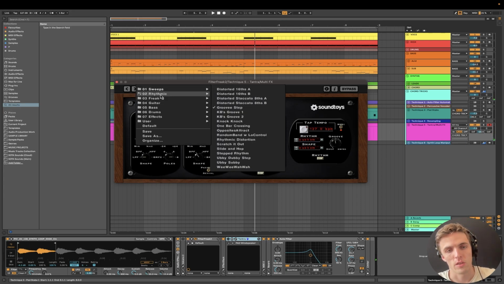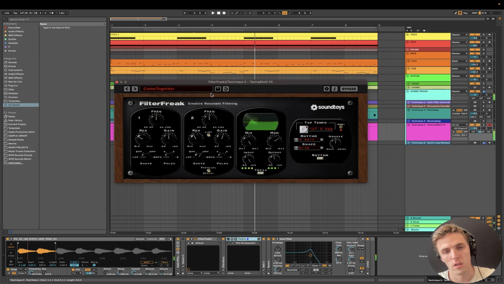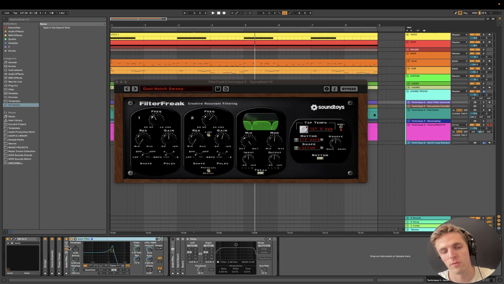So you can get these presets here. There's different ones, so these ones sweep. I'll turn the autofilter off as well. So this does the job of the autofilter, but as you see, it's got multiple bands. It's basically the equivalent of multiple autofilters moving with an LFO, doing different things. That's basically how I think of it.